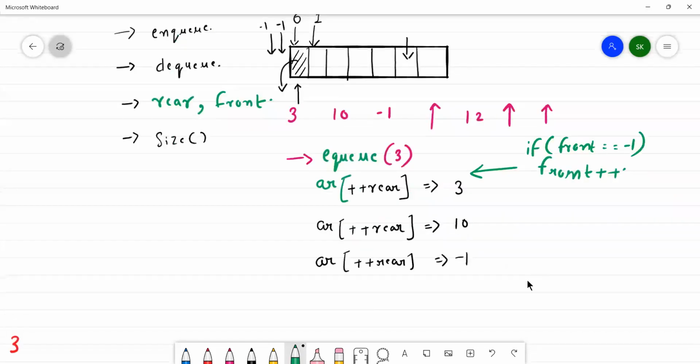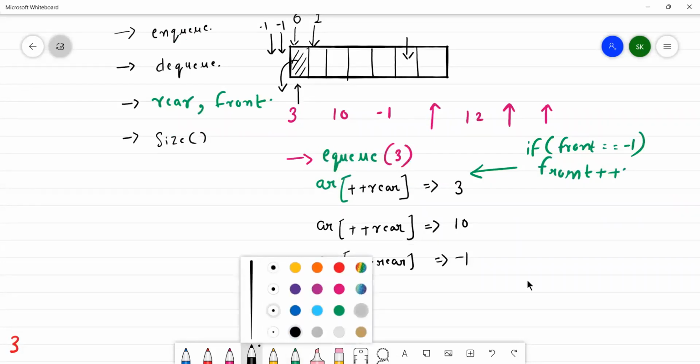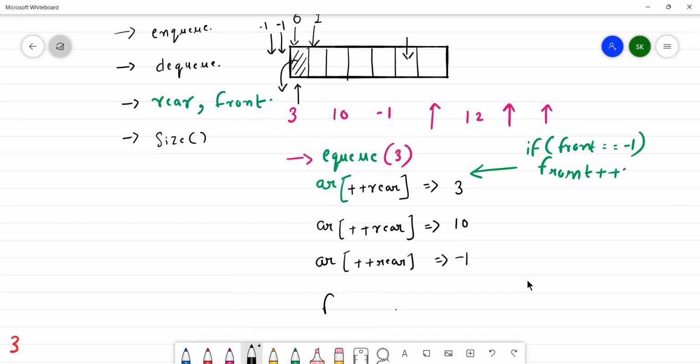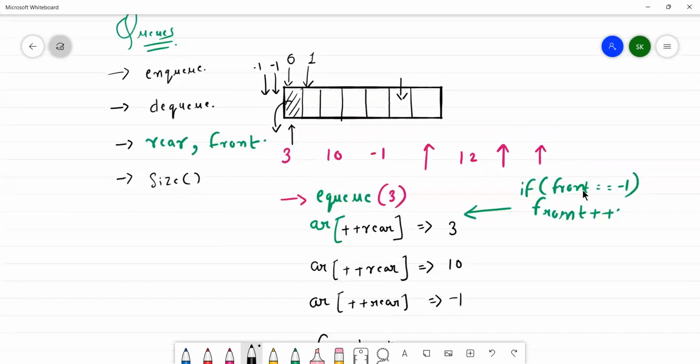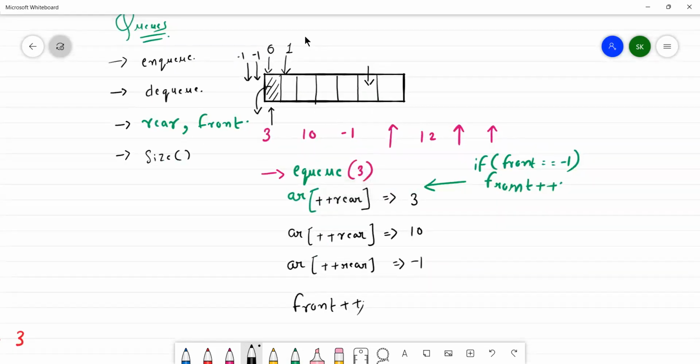And afterwards, whenever a deletion operation comes, what you need to do is front plus plus. Clear? So when your front was already at 0, now if you do front plus plus, it will come to 1. Anyone having any questions in this particular concept of front?